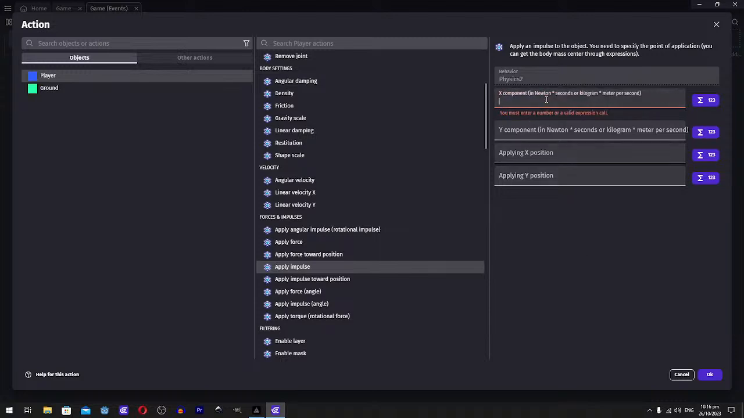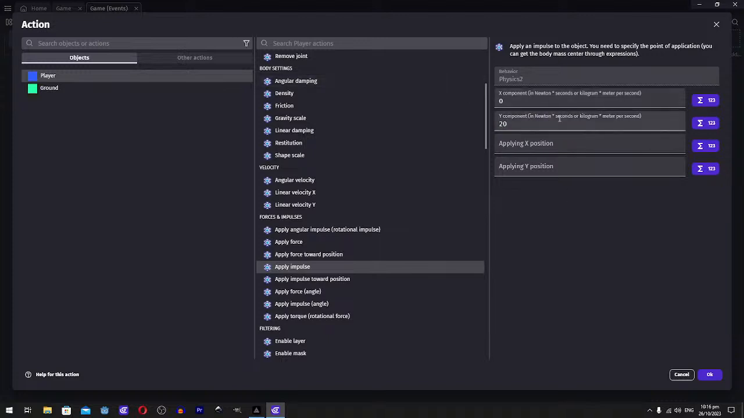I don't want any in the X, so I'm going to put a 0. I want this in Newton, so Newton times seconds per kilogram times meter per second. So this is the unit for this thing, but I'm just going to give it 20, and let's say player.x and player.y. This is basically, I am coding stuff a little bit, but you can just do the same thing with this, whatever this thing is called. I forgot the name. The expression editor. Yeah, the expression editor.